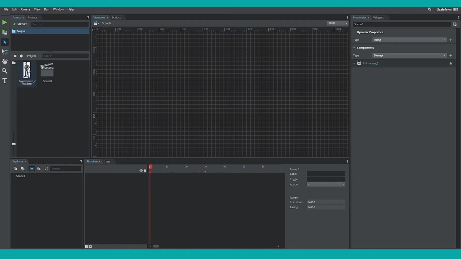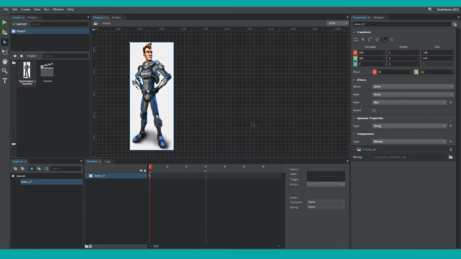From here, you can drag and drop your asset into the viewport. After we drag and drop, we can see the full UI. Let's take a quick tour. Let's begin with the toolbar. Here are your tools for manipulating the viewport and creating content.